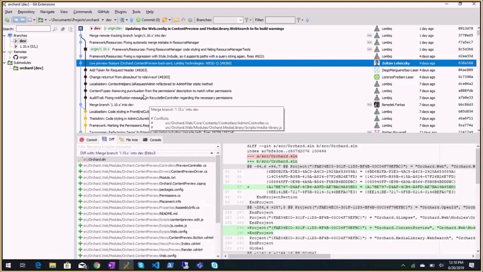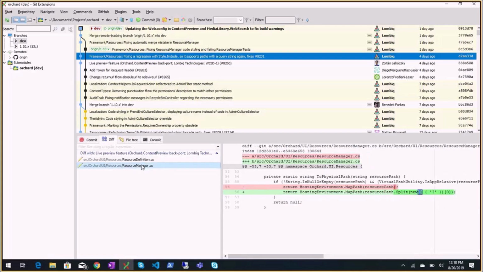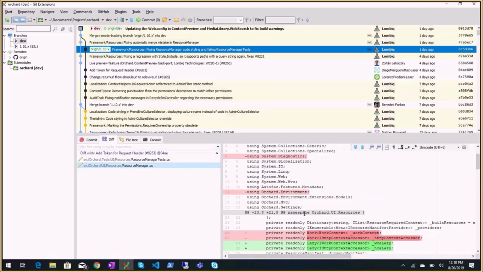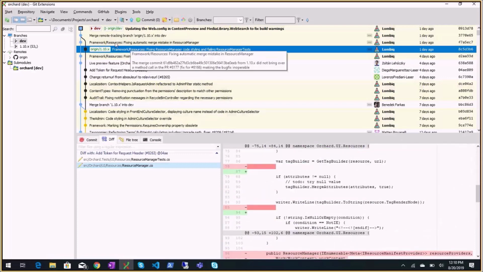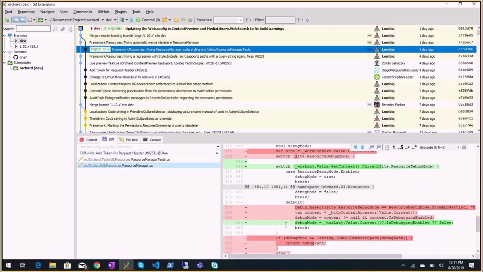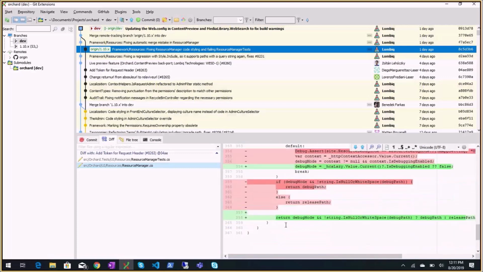So we'll see a demo later. Framework resources. Fixing a regression with style.include. Yes, the style.include was not working anymore when you had custom versions in the resource definition. And on the dev branch, a framework resource fix: resource manager code styling and failing resource manager tests. Some more fixes on the resource manager on 1.x this time, which we didn't merge. It was pushed directly. On 1.10x.